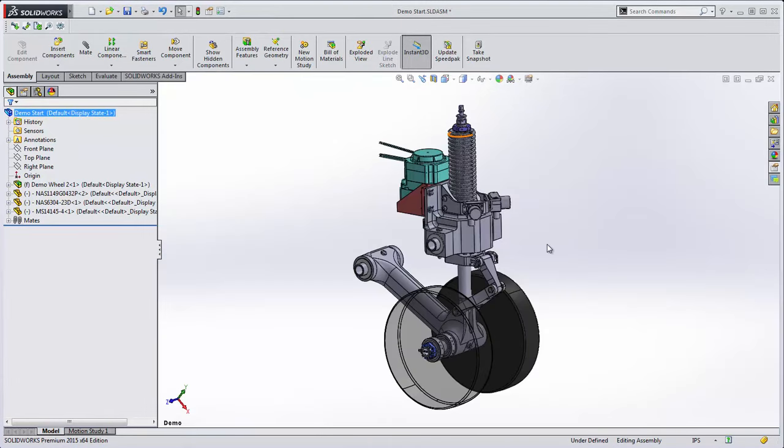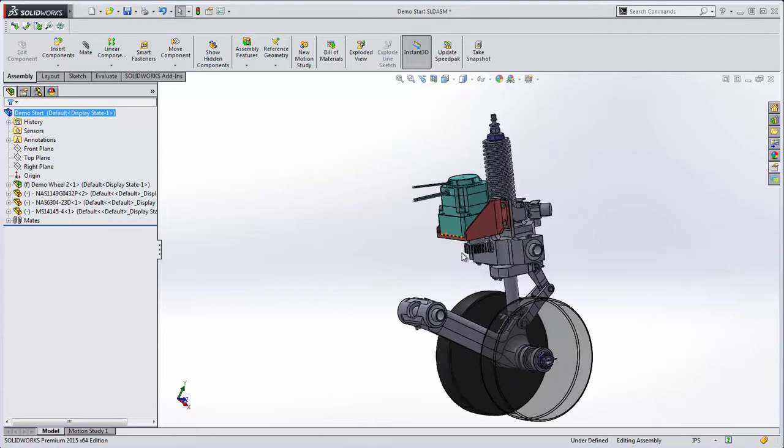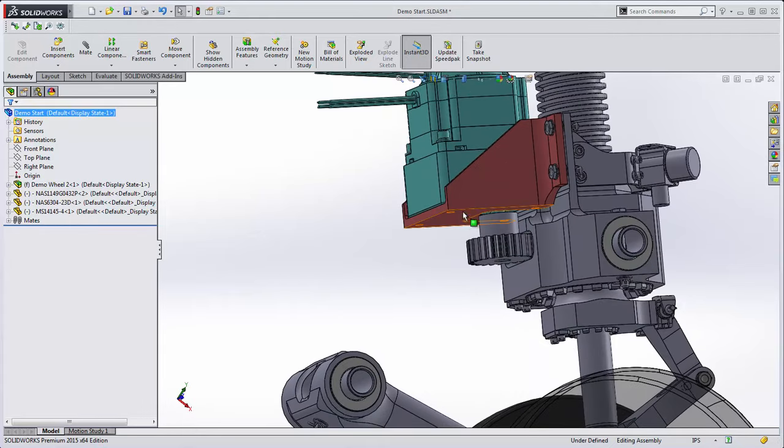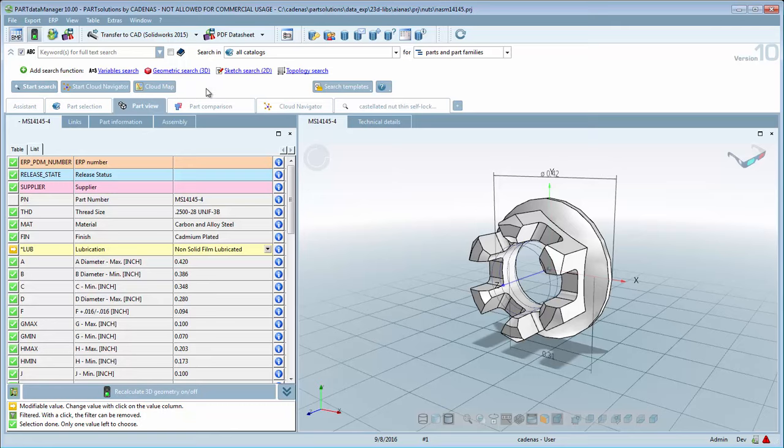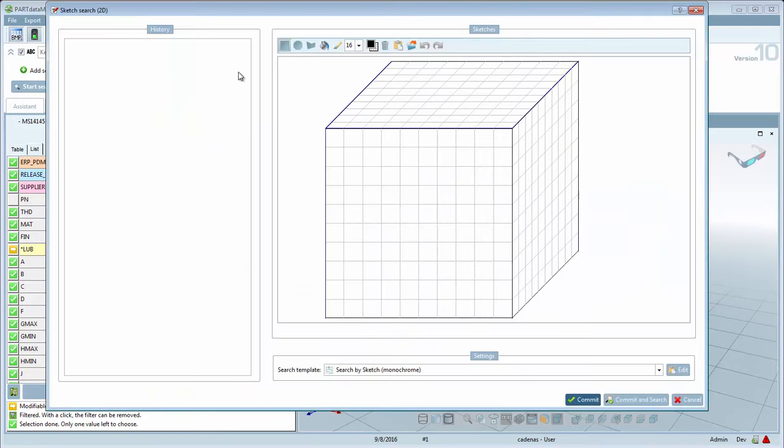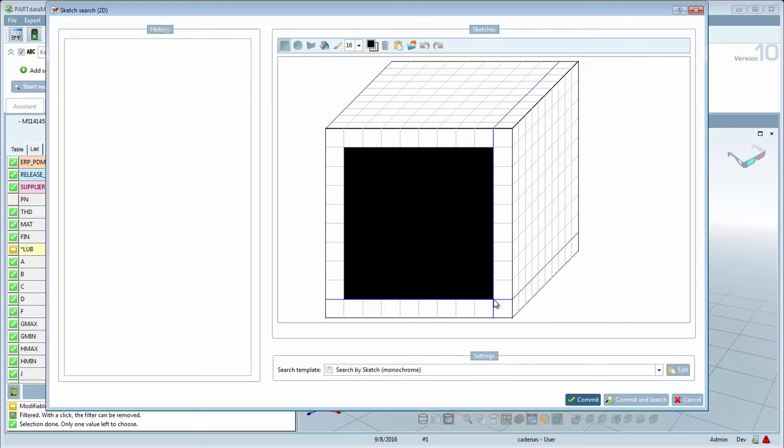Here we have the two parts that were previously exported from PARTsolutions. For our third example, let's take a look at an internal part. Now this could be a part that you had designed and is part of your intellectual property. We're going to be looking at an L bracket to maybe cover that gear on the back side of the assembly. So we'll clear out of our previous search results, and to do this we're going to be using the sketch search.